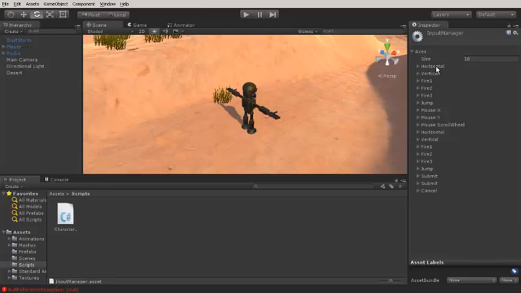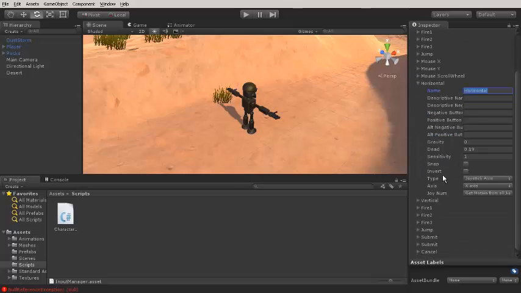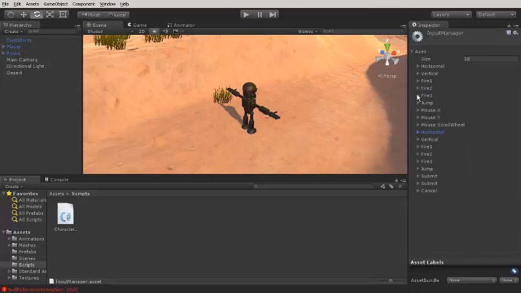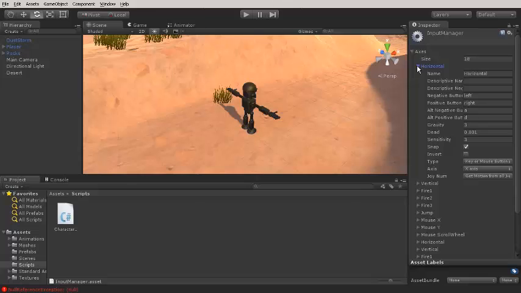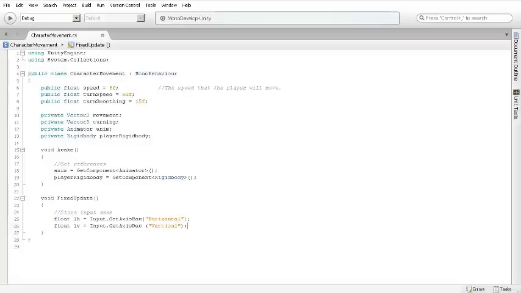And you'll see we have horizontal and vertical, and we actually have two versions of this. One is used for the keyboard, and another is used for the gamepad. So if I expand out horizontal, you'll see there is the name that I'm looking for, and this has some very specific parameters that are set up for a joystick. Now I would also be able to use the W, A, S, and D keys for horizontal and vertical because of the naming. So let's go ahead and go back to MonoDevelop.